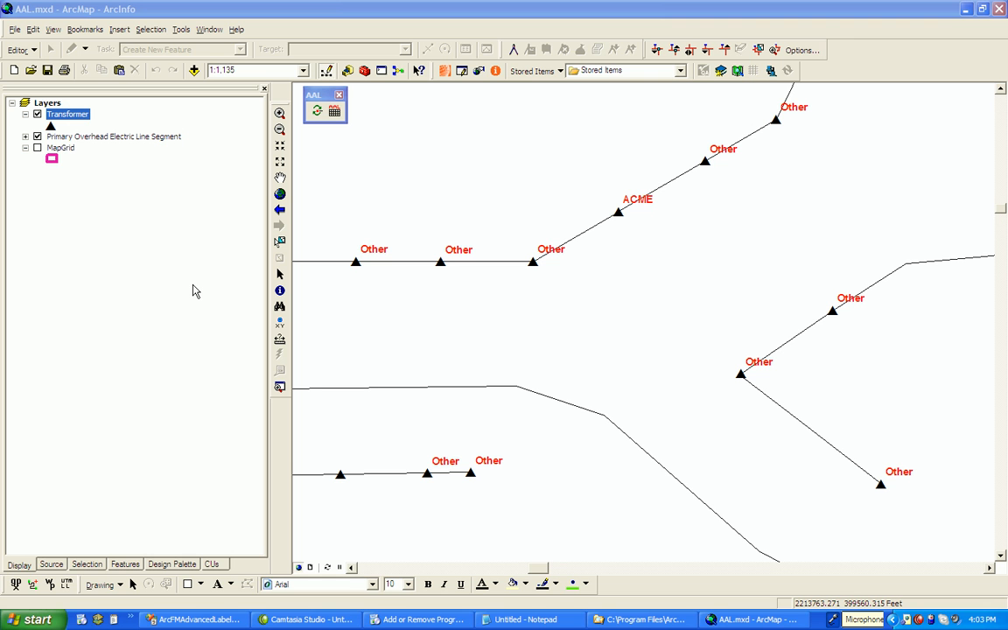In this video demonstration, we'll learn how we can use ArcFM Advanced Labeling to help us to symbolize features. Currently, we're looking at transformer banks that are being symbolized as black triangles. They are being labeled based upon the related transformer unit's manufacturer. Let's have a look at that label expression.